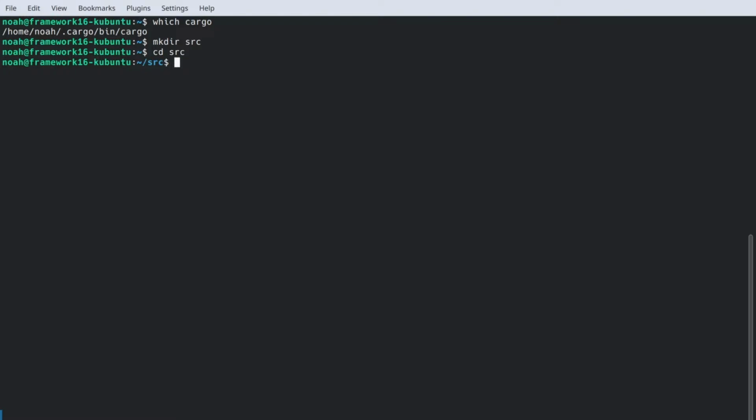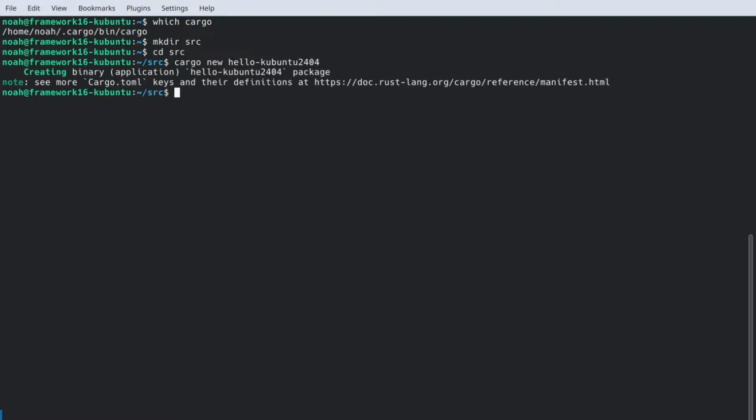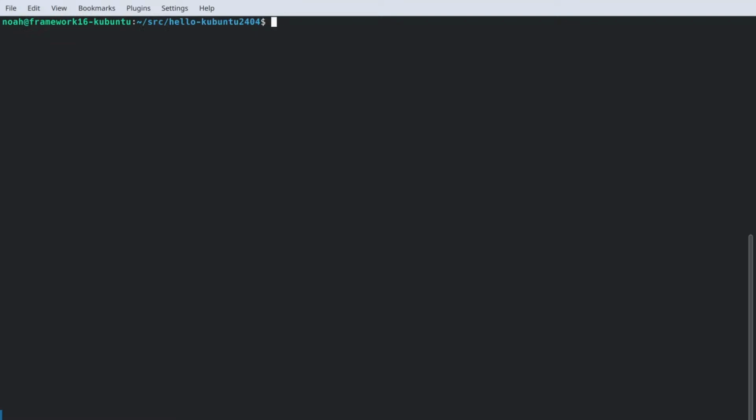And then once I've got this set up, I can type in cargo new, and we could do hello. In fact, let's just make it kind of fancy here, and we'll say hello Ubuntu 2404. And there we go. It's been able to create this structure. Let's go ahead and cd into there. Perfect. And then from here, if I do an ls, you can see the structure. In fact, we could even do tree.